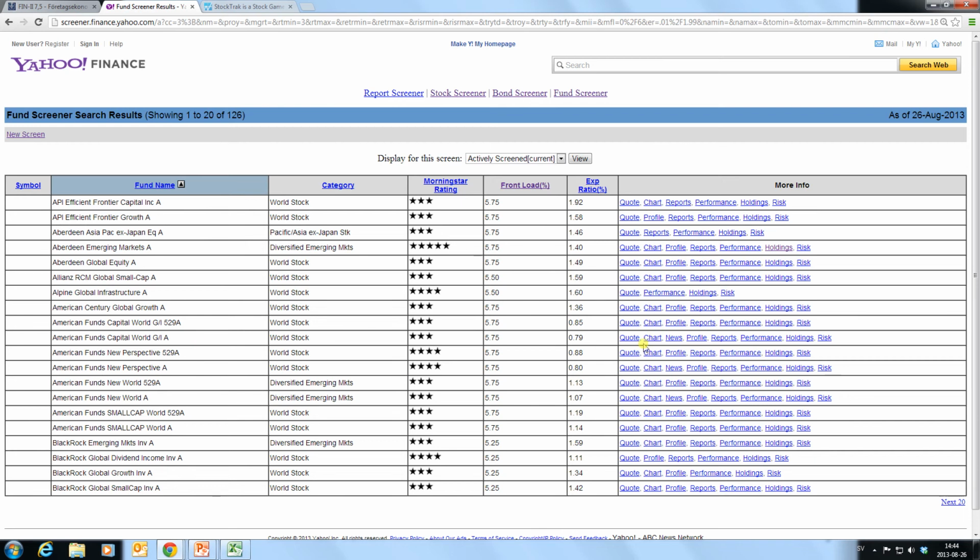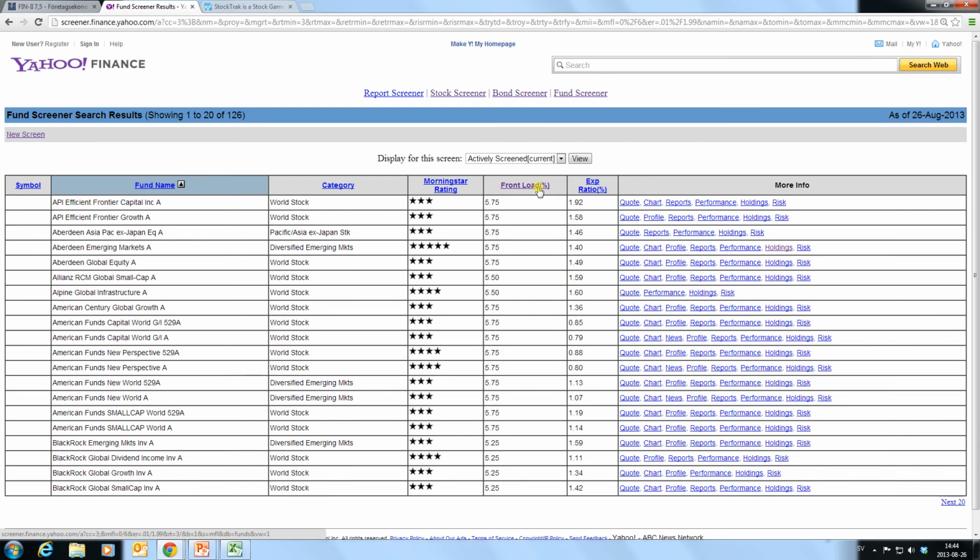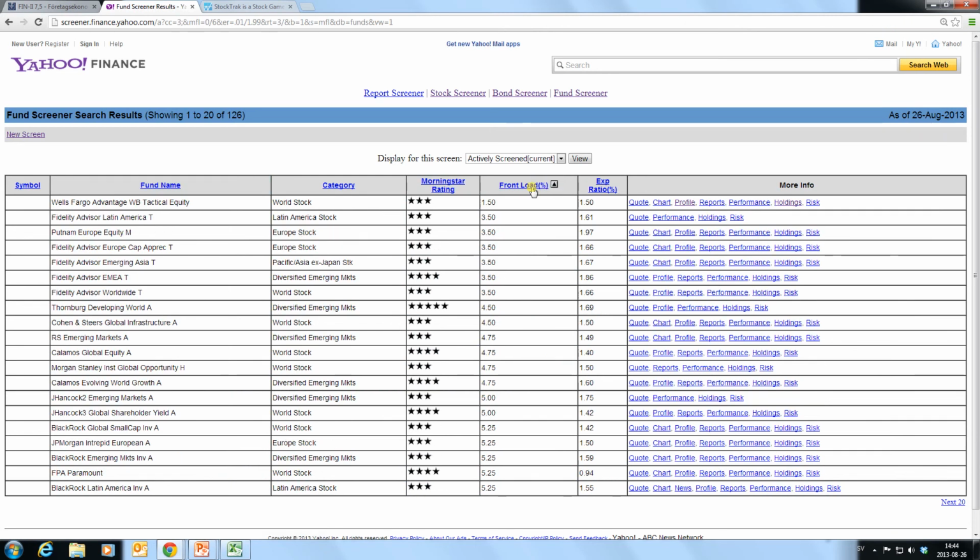Okay, so then we get quite a few different funds, and since I'm focused on the front-end load, I want it to be below 1.2%, was it? Yes. And click here and see if there are any such funds. And it turns out that there aren't actually any funds that invest in world stocks or in international stocks that have a front-end load less than 1.5%.